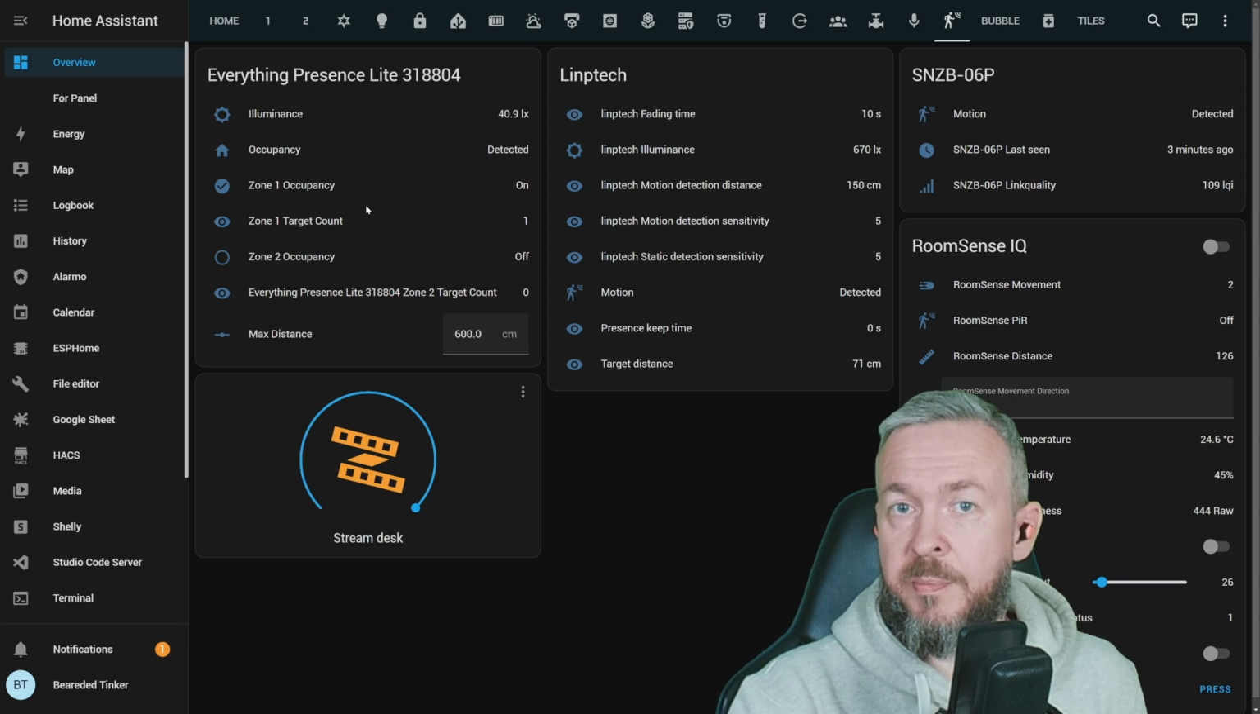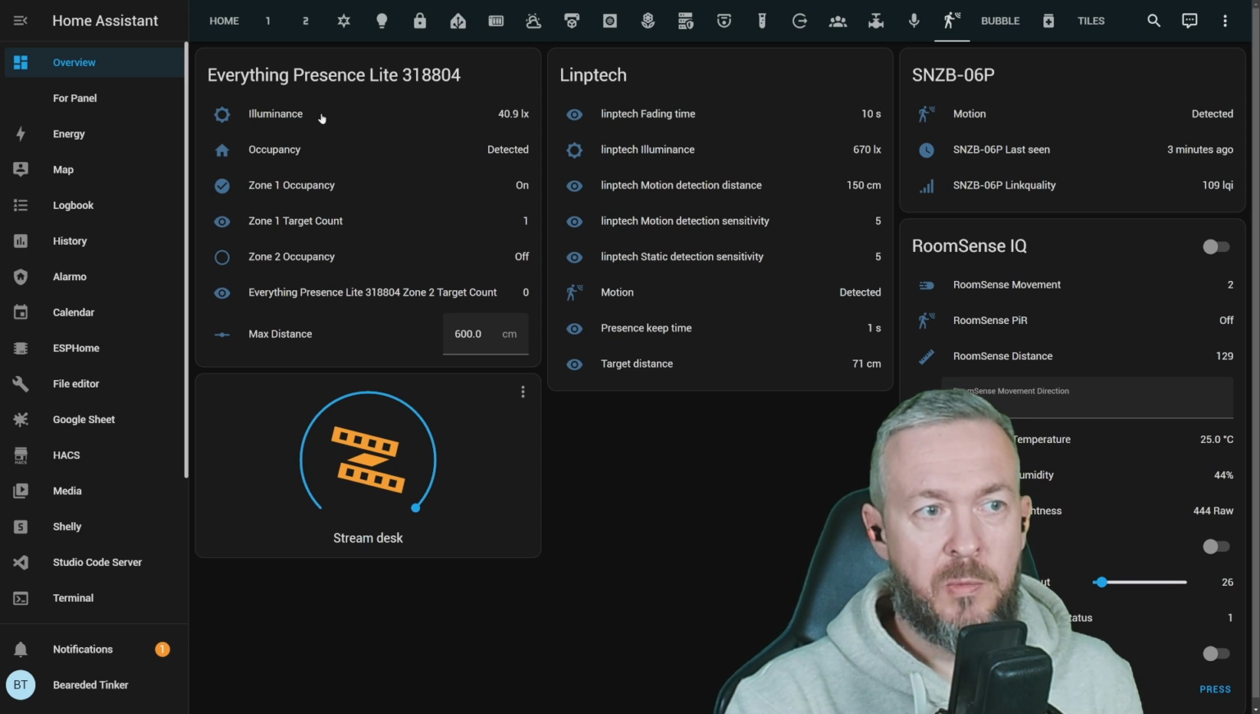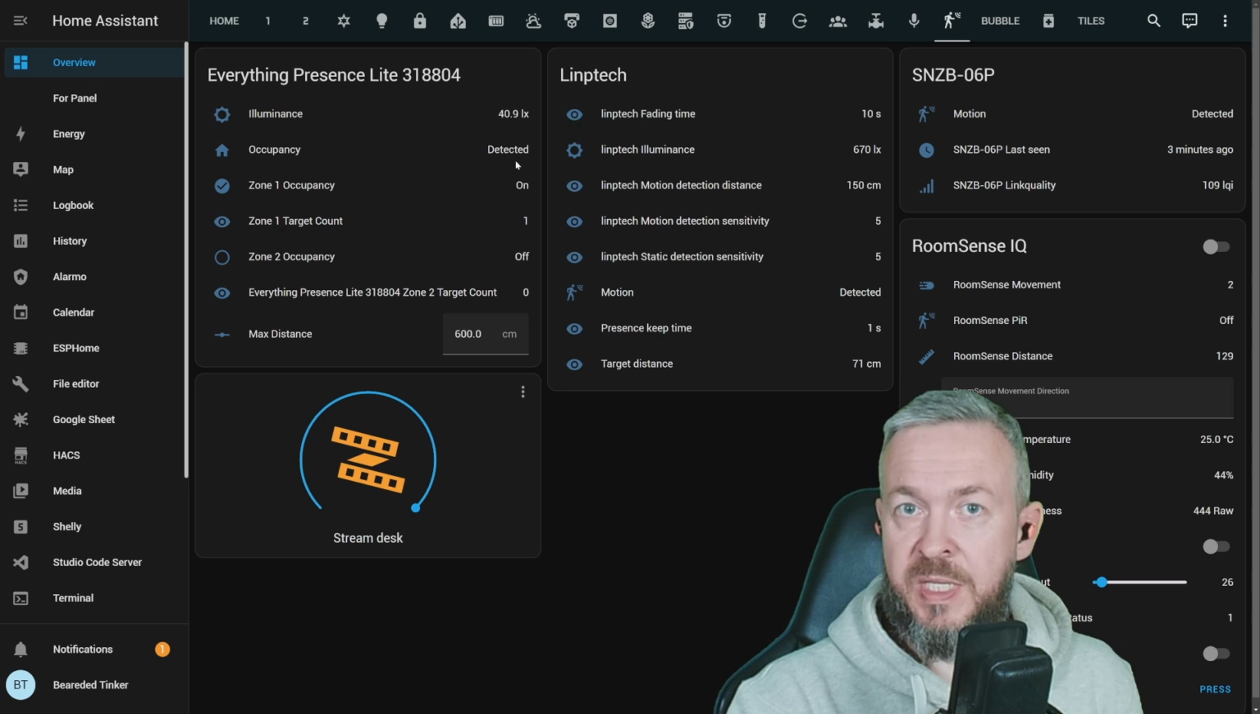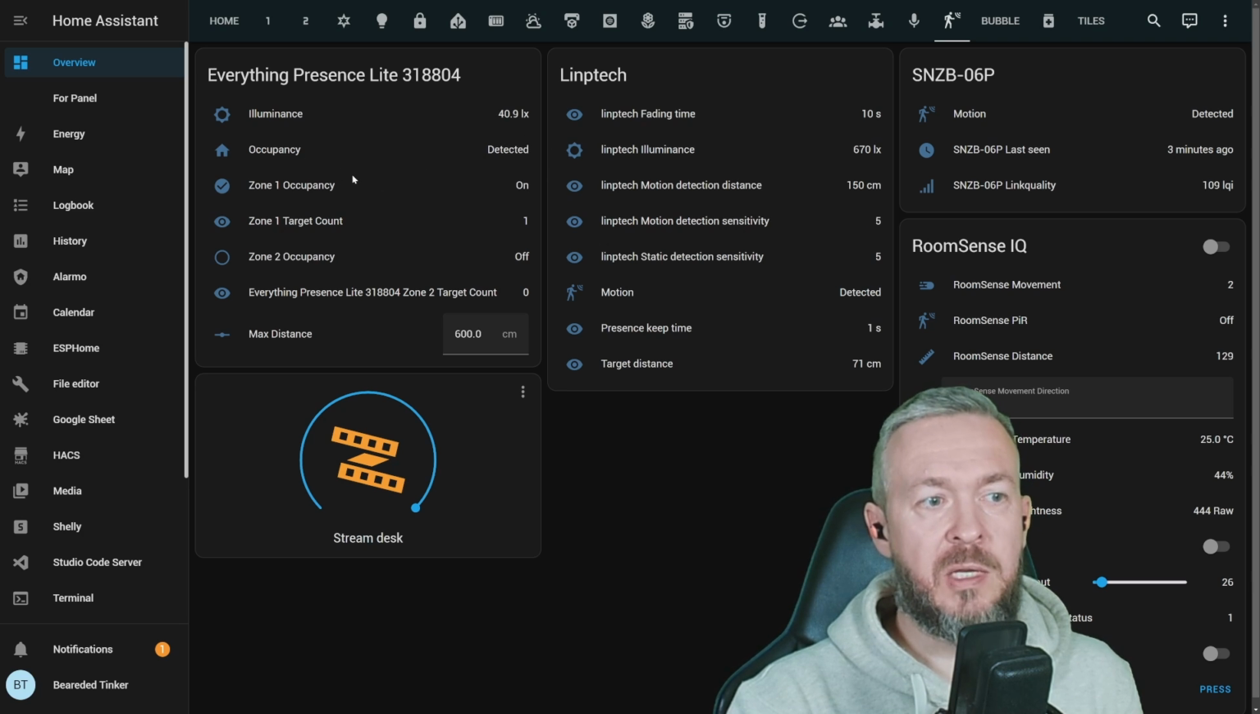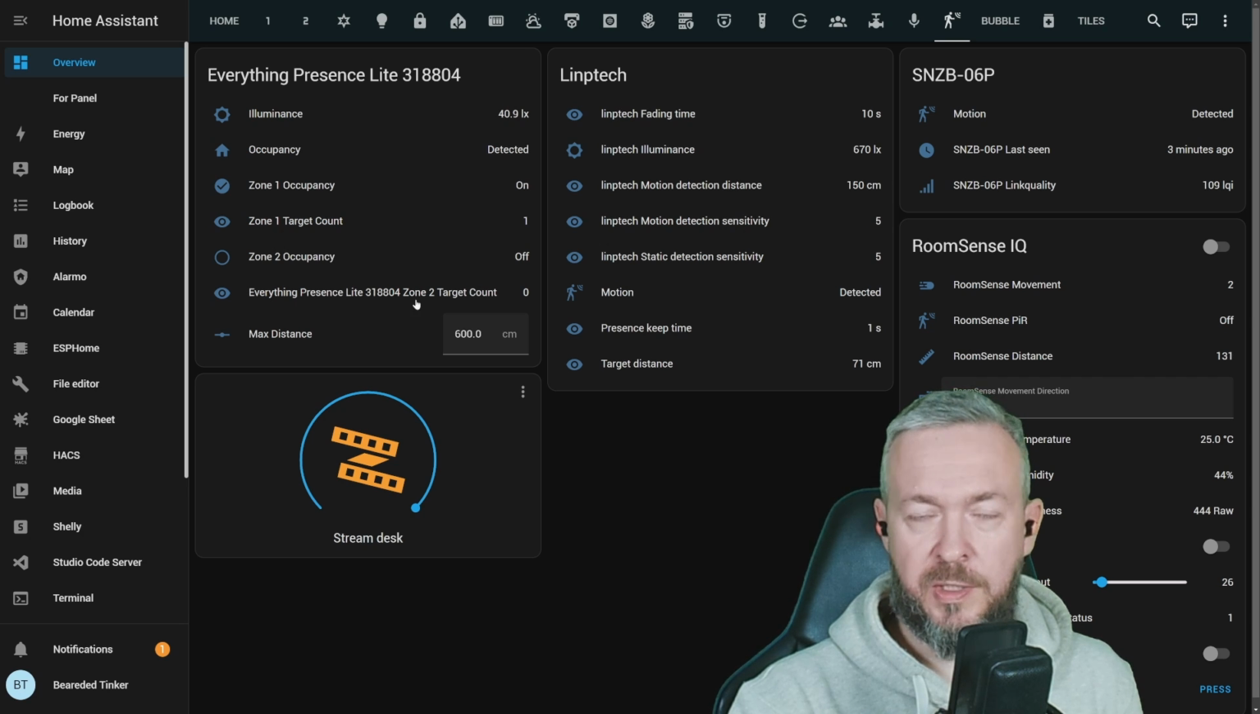And this can be an example of how it looks when you add it to your Home Assistant UI. We have information about the illuminance in lux. We have information about occupancy. Is there any occupancy in any of the zones? It is detected. And then we have information about the zone 1 occupancy, zone 1 target count, zone 2 occupancy, and zone 2 target count.